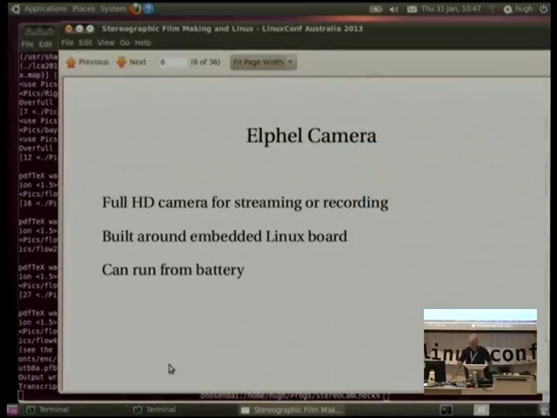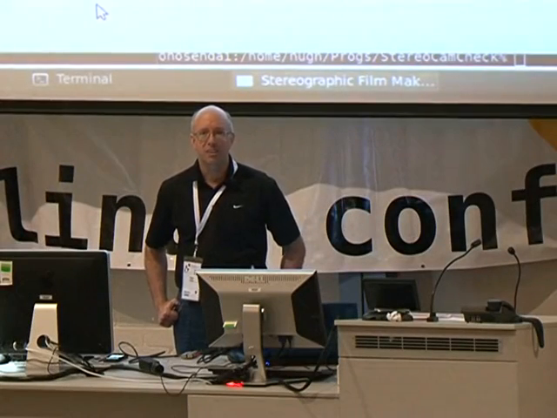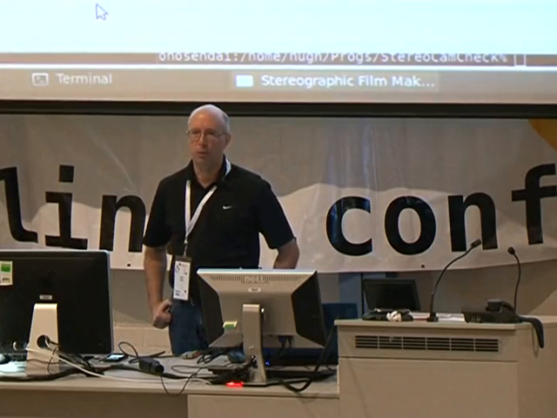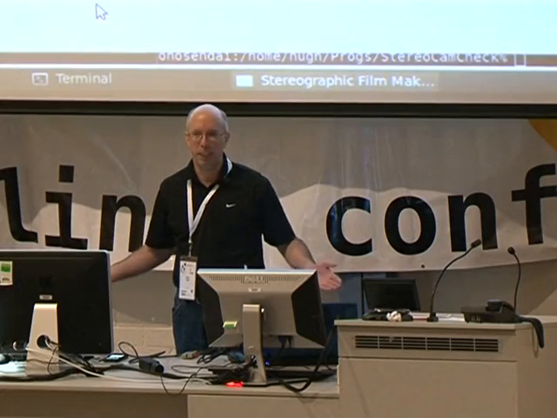Another nice thing about the Elphel camera, it's also small, it can run off a battery. Or at least a battery of reasonable size. I mean, technically, you can run anything off a big enough battery.